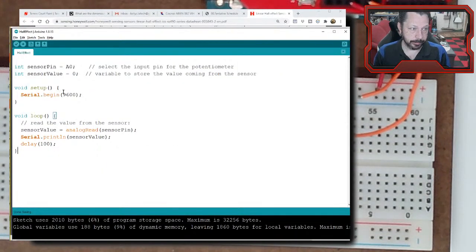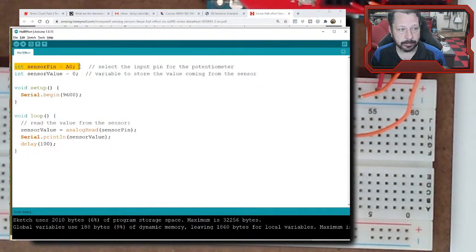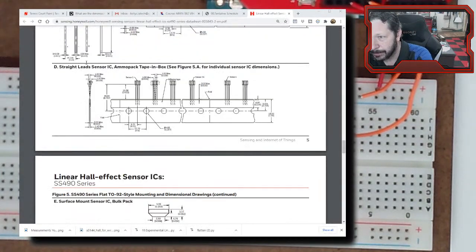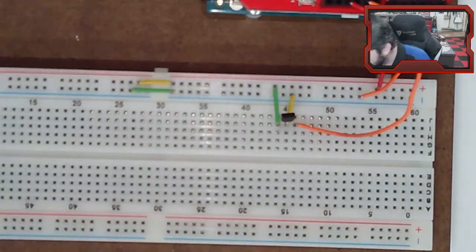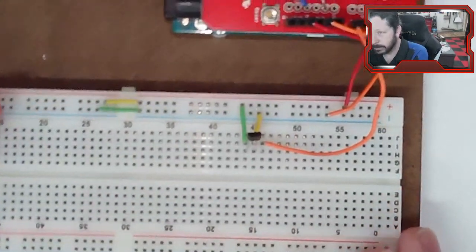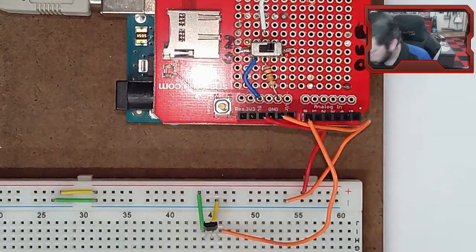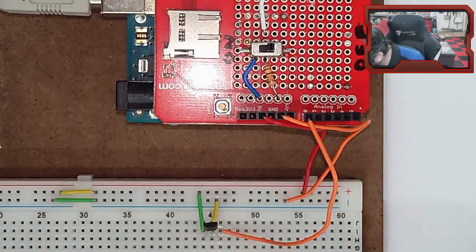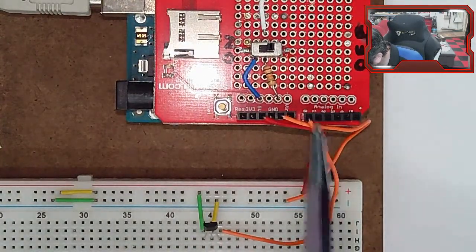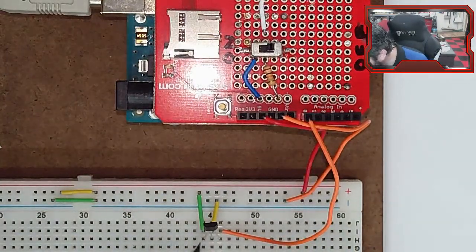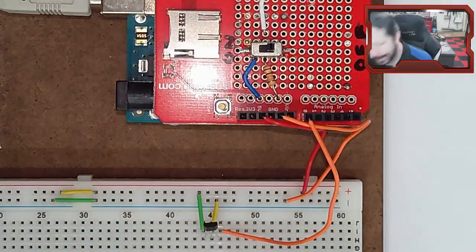Here, I've already written the code. There's hardly anything to it. Basically, we initialize a variable for the sensor pin that we want to use. If we look at our setup, I've got this pin right here going over to analog 0, and then I've got positive 5 volts and ground, and that's all I need.